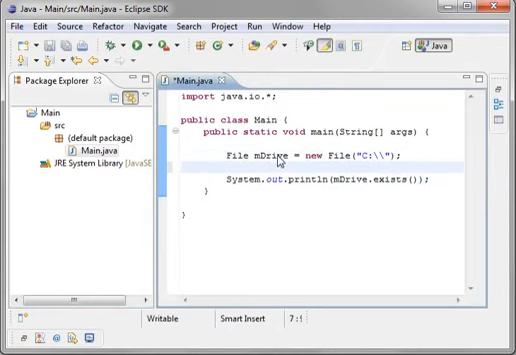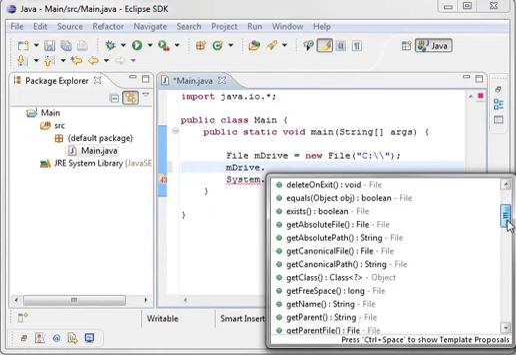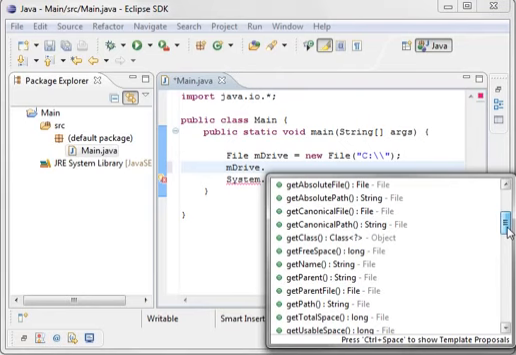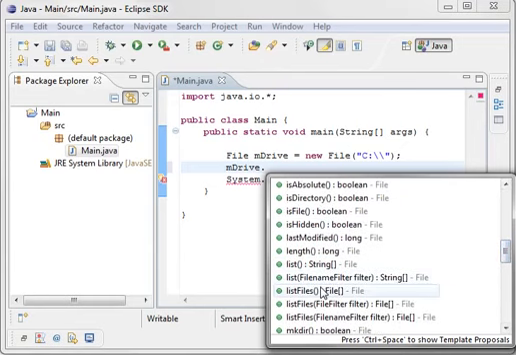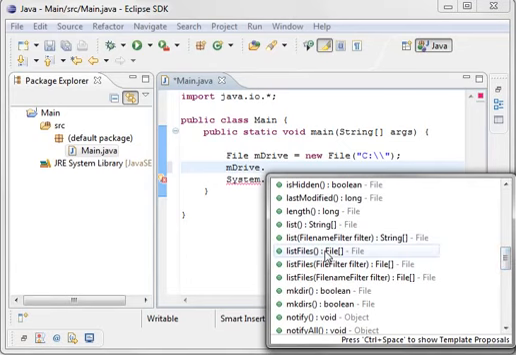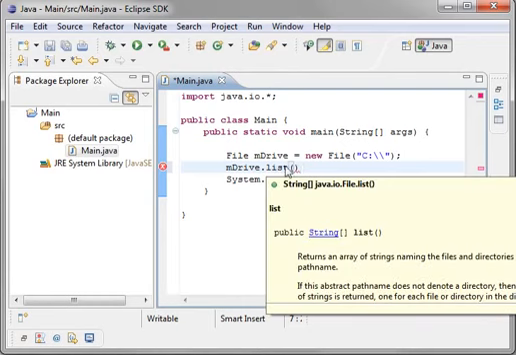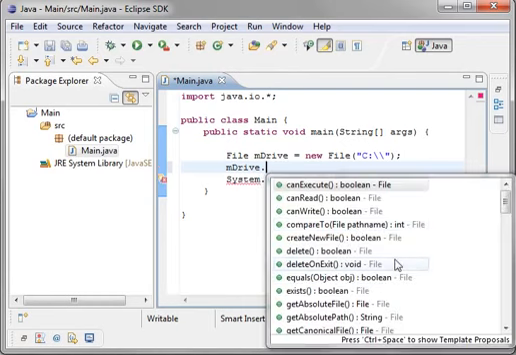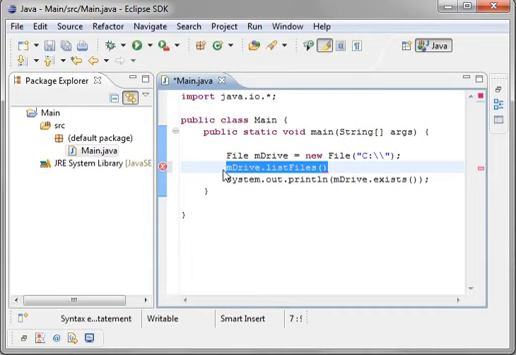Now, one thing we kind of want to do here is see the contents of C drive. So we'll say drive dot, and you see you got all these different methods here. I'm not going to cover all these because there is a lot of them, but you can do things like get the total space, get usable space, is it a directory, is it a file, is it hidden, is it modified. You can list files. Let's actually go ahead and just list. Now you notice that the list returns strings, so what we can do is list files. Now list files doesn't list files, it lists files and directories. It gives you a list of file objects. I know that's confusing, but bear with me.